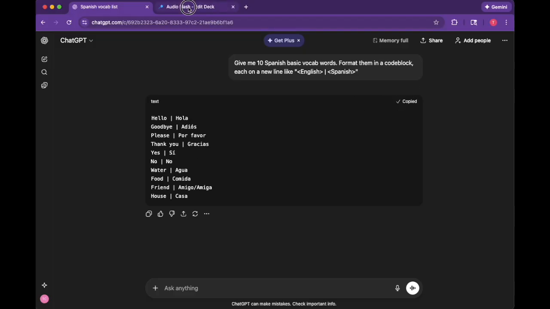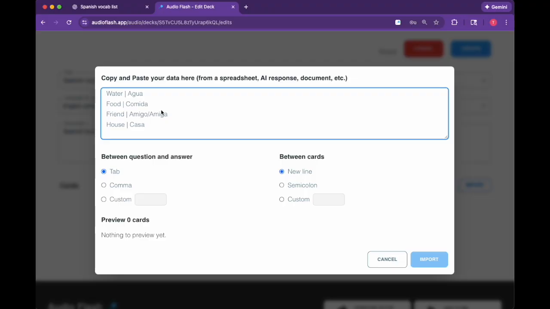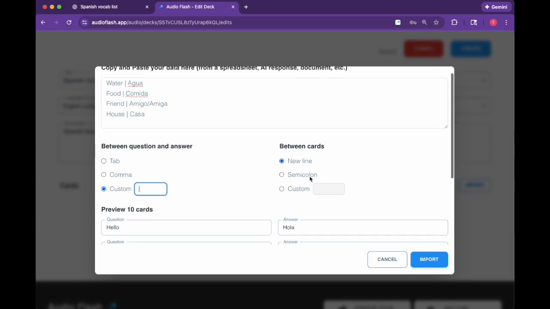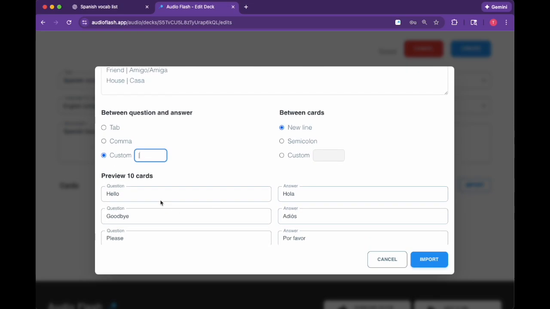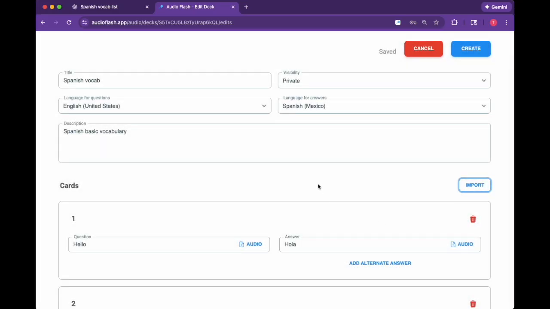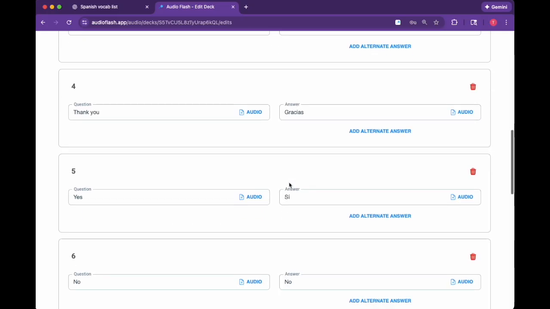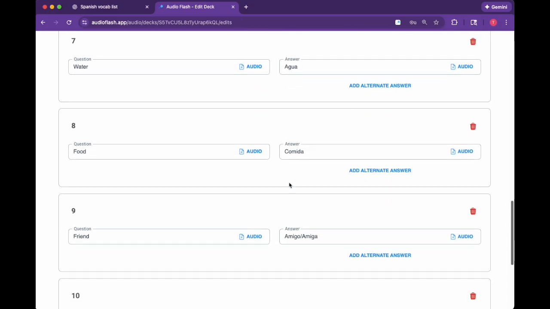And so I'll copy that here, go back here, paste it in, specify that I have this pipe character between question and answer, and then new lines between cards. I can see a preview here, and it looks all good. So I'm going to import that, and it creates my cards for me easily. And I can scroll through these and view them.